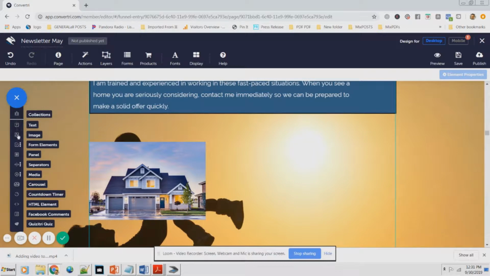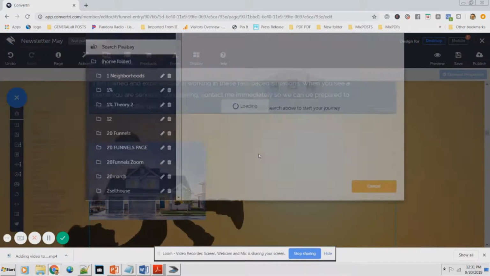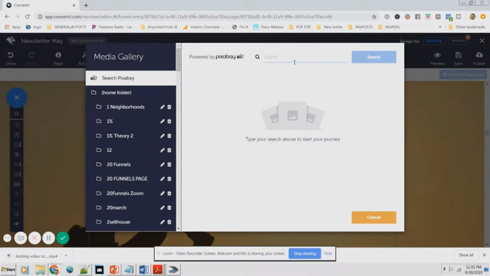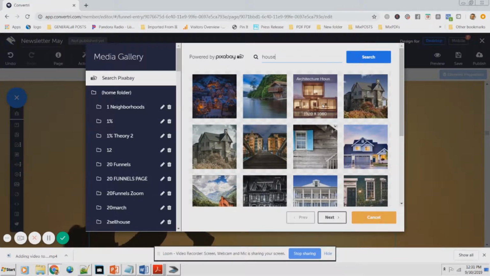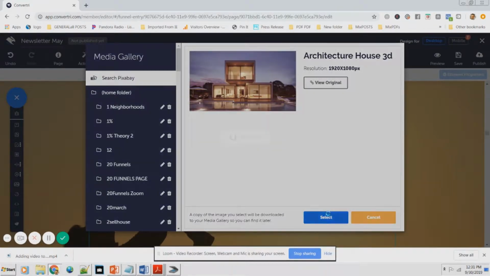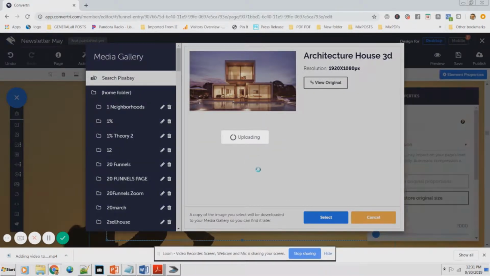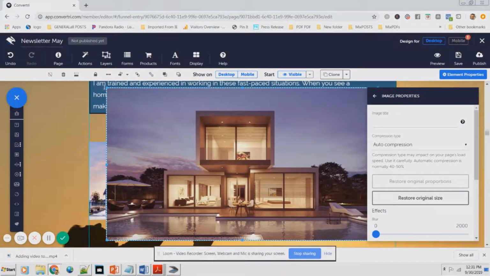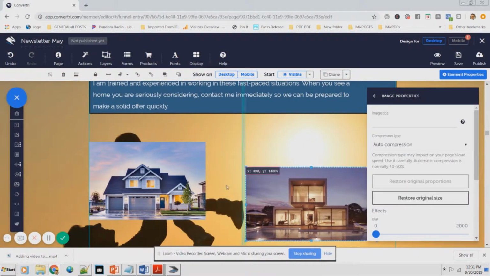So I'm going to go back to image, and the same thing. Let's say I'm going to pick up another picture. See, I like this. Select. And you want to make it the same size, obviously.